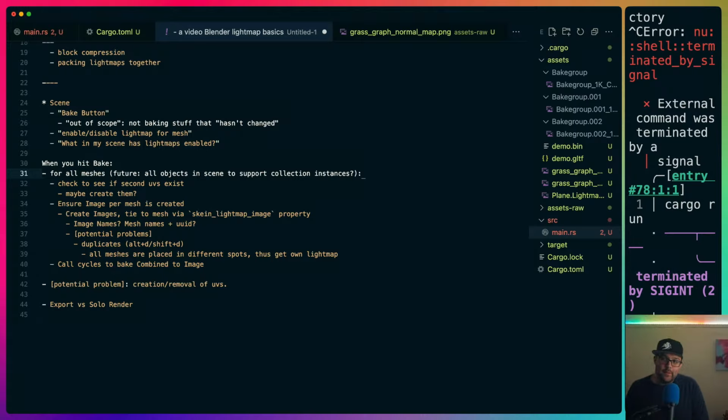Ensure that there's an image per mesh. Again, this is another thing where if we were doing collection instances, this logic gets more complicated. But if we ignore collection instances, then we can do this pretty straightforwardly. We have to create those images, so we've got to find a Blender API to create those images, which shouldn't be that hard, I don't think. We've got to set the fake user on that.